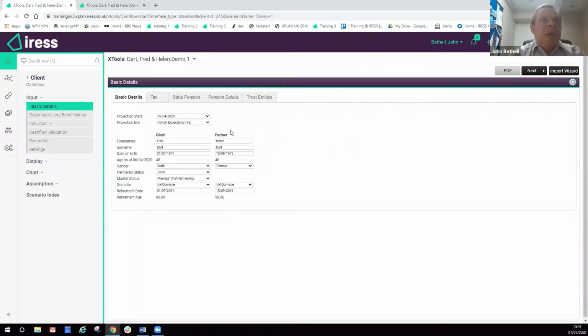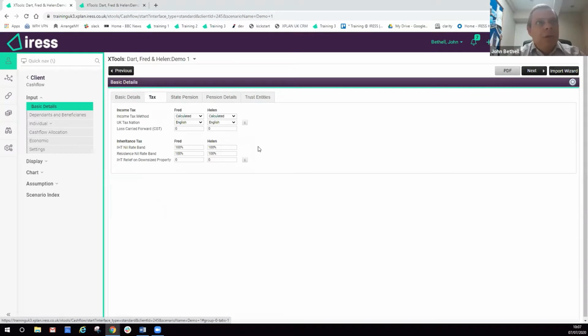This tool is a full tax calculator, and we can decide what tax locale we're using, whether we're using English or Scottish, and again that can be templated if it's appropriate. We can even switch off the tax. So just running through this gently, we'll just pick out some areas of note.